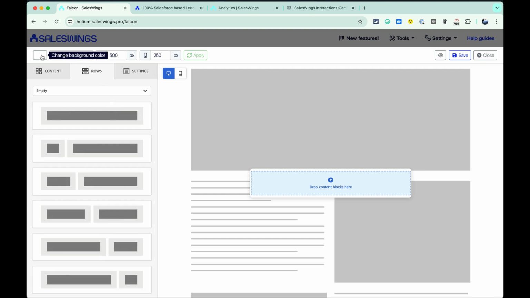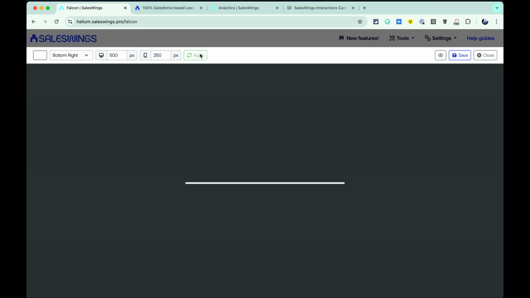At the top, we have some other elements, such as a general background color. You can change the position of your pop-up. You can find a general width for desktop and mobile, and more.